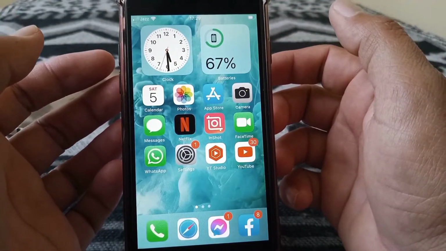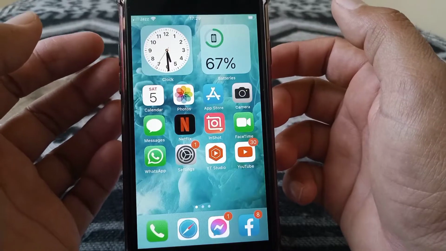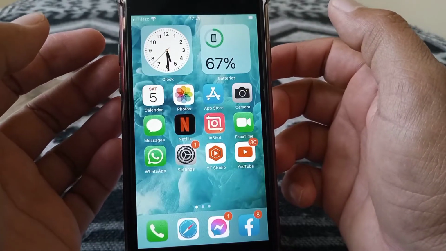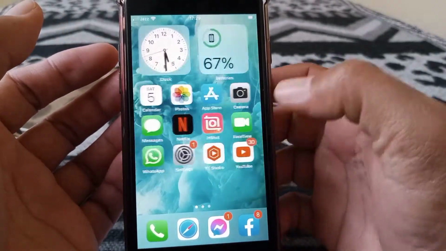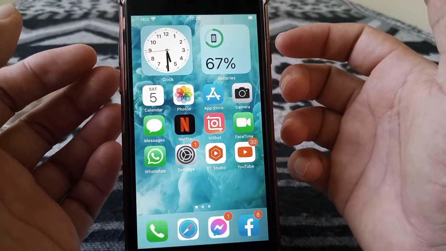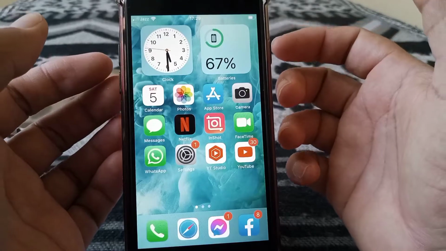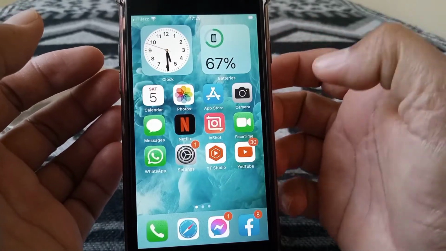Today I'm going to show you how to avoid the issue of battery draining fast on your iPhone with iOS 15. So let's get started without wasting any time. There are some settings you have to turn off or on to avoid this type of issue.